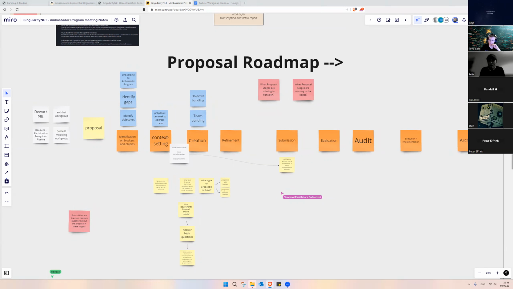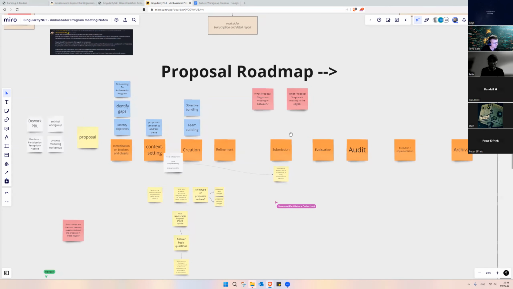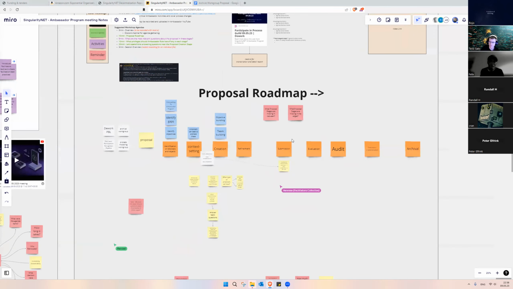Maybe coming back to the proposal roadmap, because let's not go too deep into the budgets, as it's very related but a separate topic, I would say. Yeah. And for example, on the roadmap, who is it addressed to? To whom is the proposal actually written?